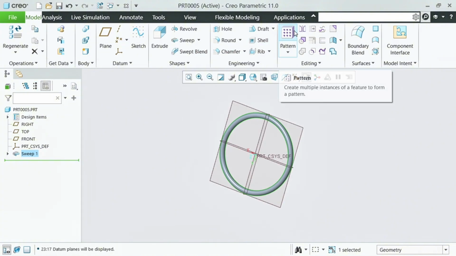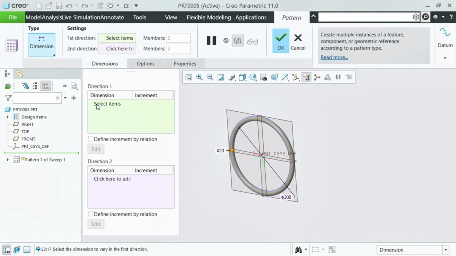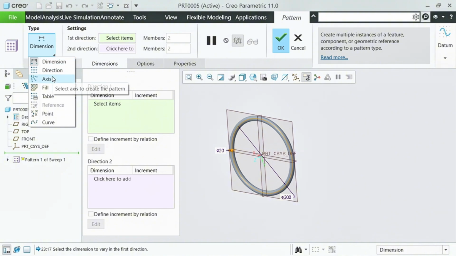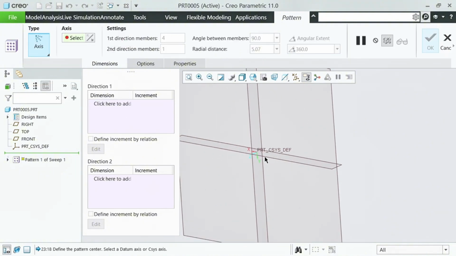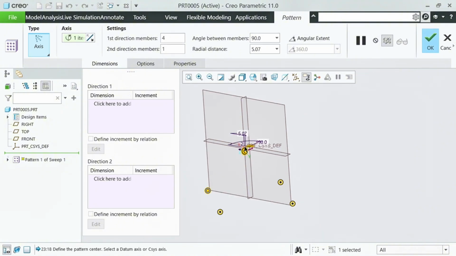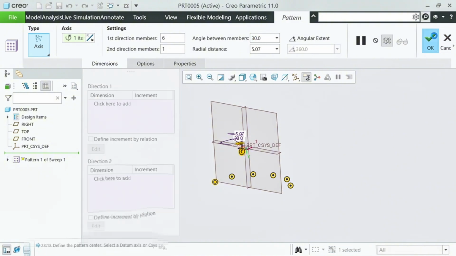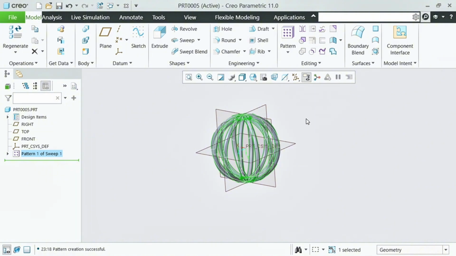With the sweep feature selected, click on the pattern command. Change the pattern type to axis and select the center axis you want to revolve around. Input the required number of members and the angle between members. Then click OK, and you will see the pattern model.